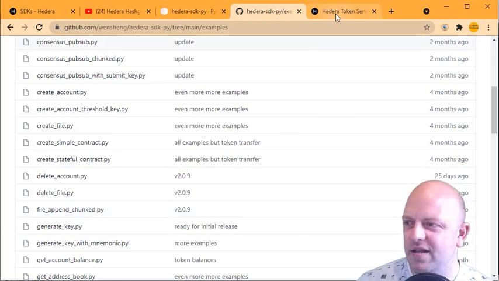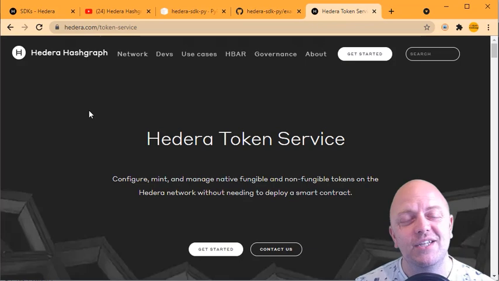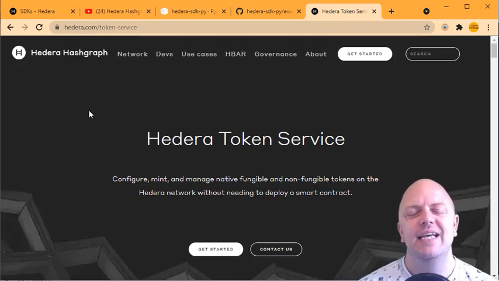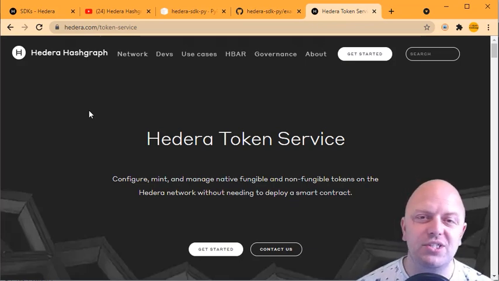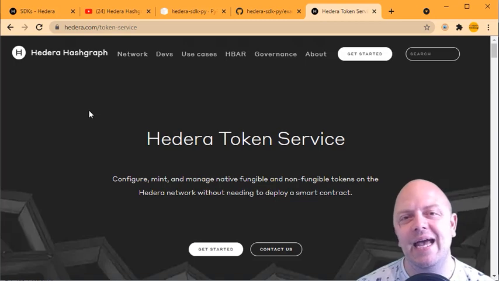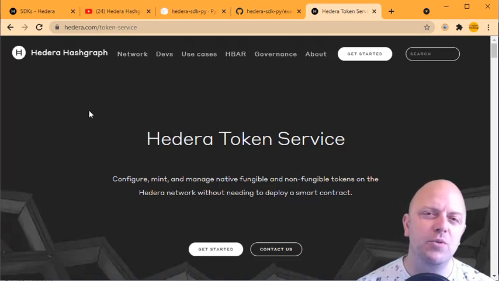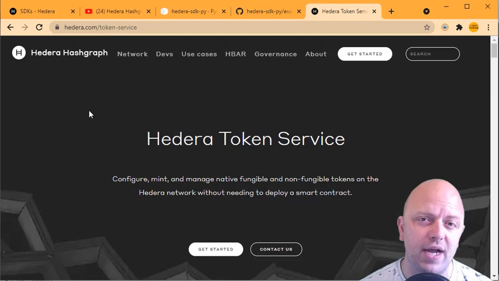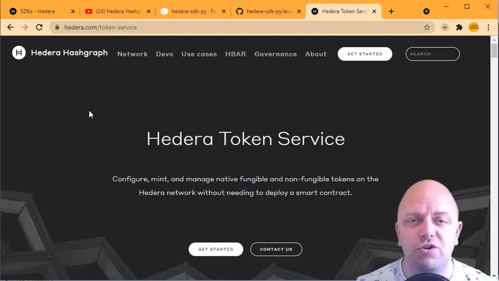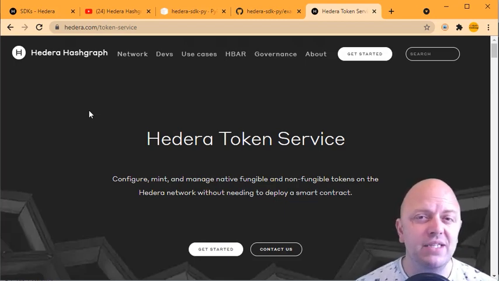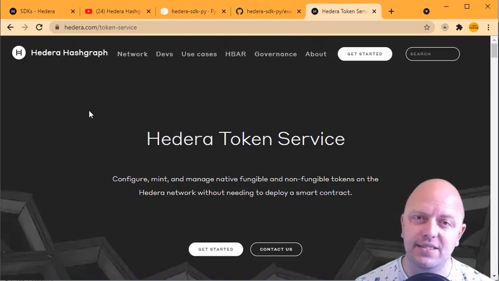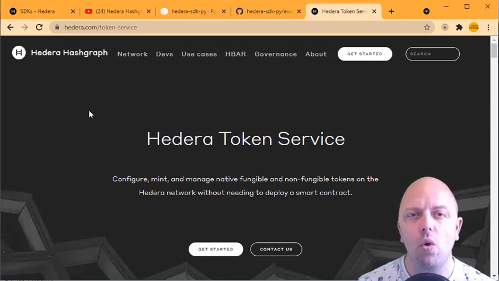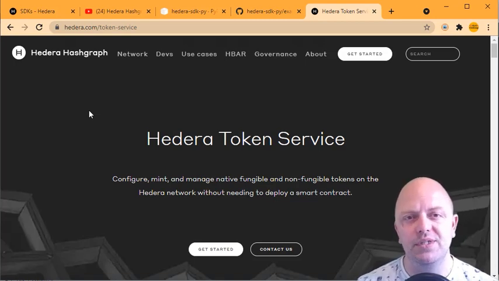So the Hedera Token Service. So if you don't know what it is, their HTS is a service that allows us to configure, mint, and manage native fungible and non-fungible tokens, so NFTs, on the Hedera network without the need to deploy a smart contract. Okay, so it's a great service. Their 2 main services are actually HTS and HCS. So this is one of their core services that we're going to be working with today.